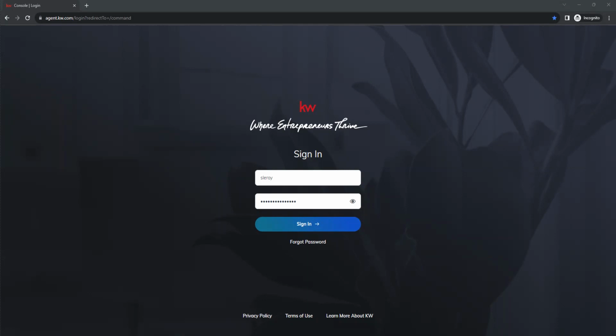To get started, we want to log into Command. So you will want to go to agent.kw.com in your browser. When signing in, your username is not case sensitive. However, your password is. If you do have any trouble signing in, you can click on this eyeball icon here, which will give you a preview of your password to be sure that is keyed in correctly. Once you have your login entered, we can click on sign in.